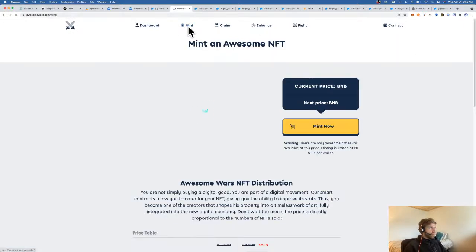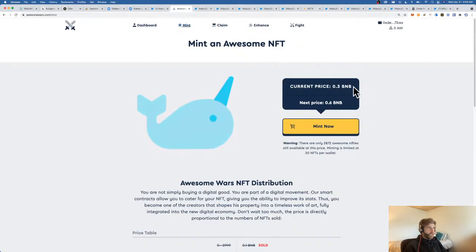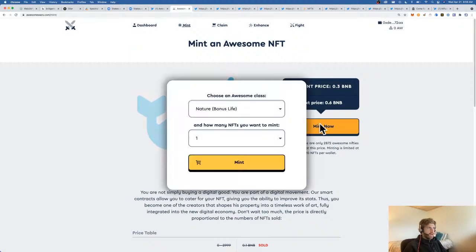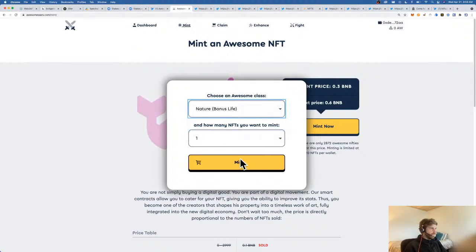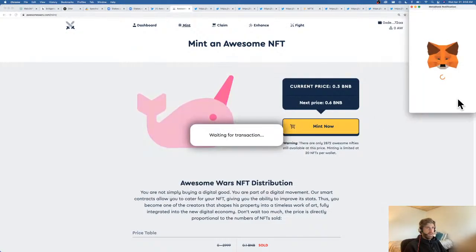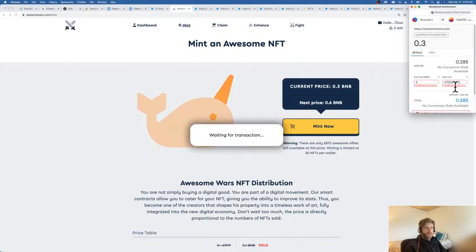Cool. So we could mint. The current price is 0.3 BNB to mint now, one of these little guys. You get different types, bonus life. You can mint one of these guys, waiting for the transaction. I heard gas fees are increasing, which might be true.